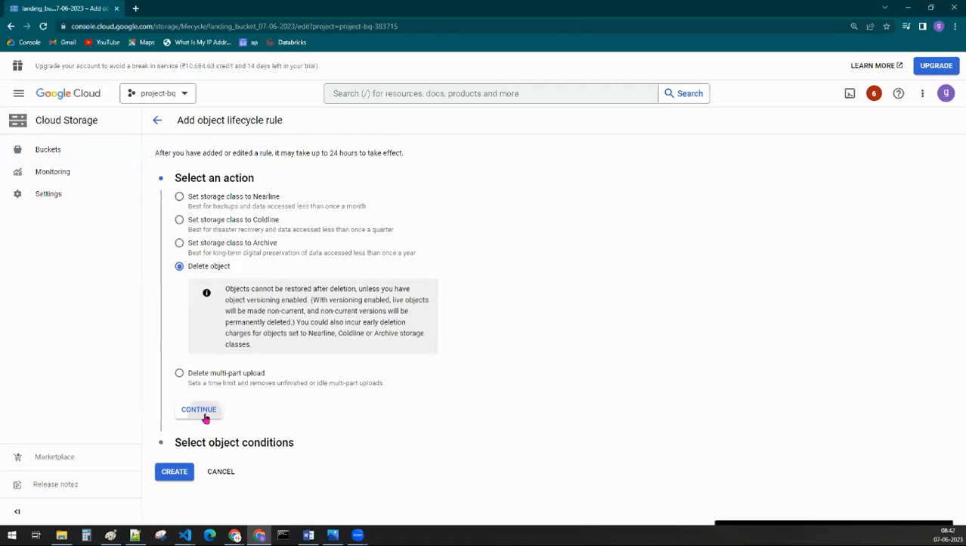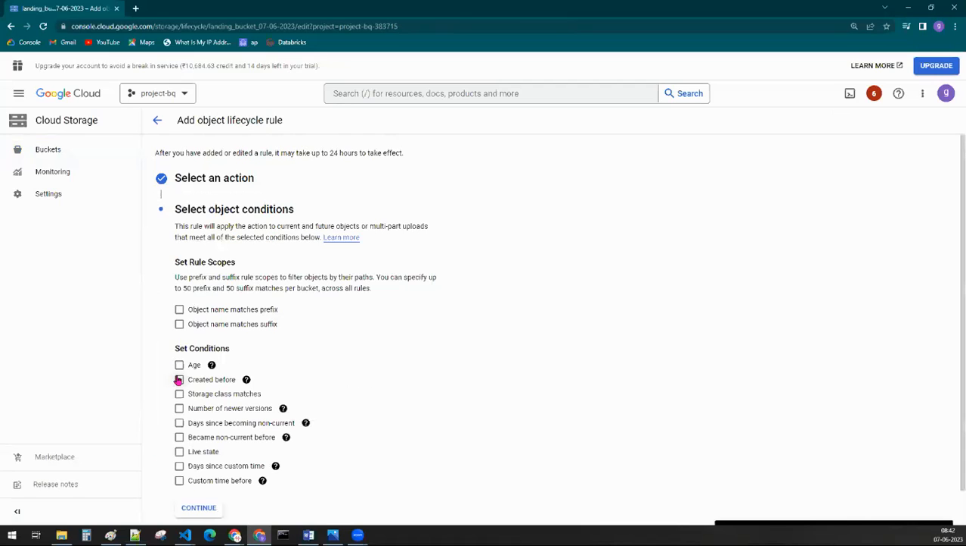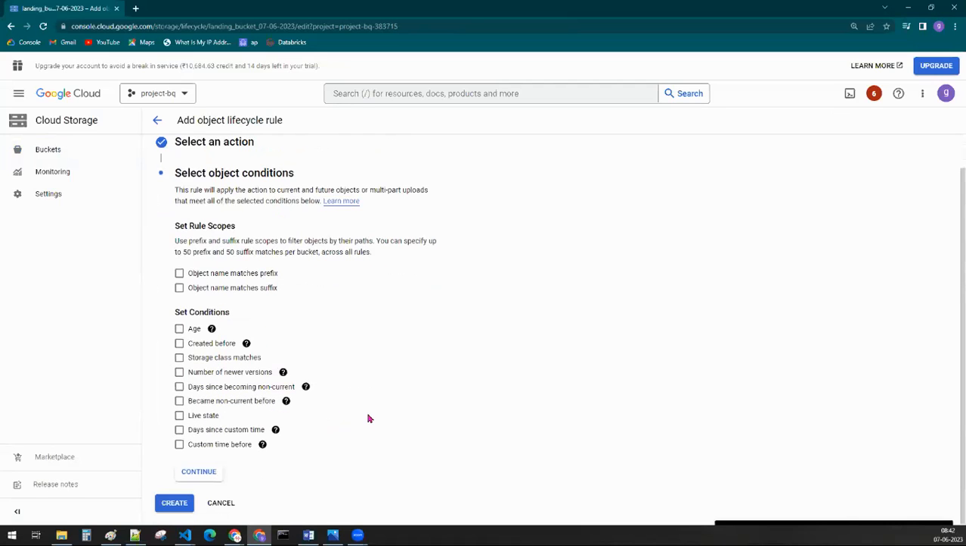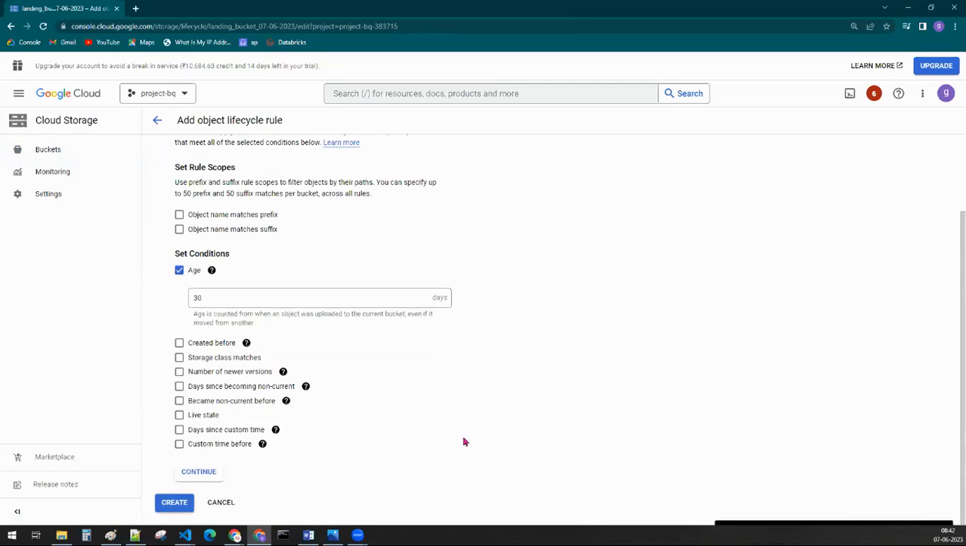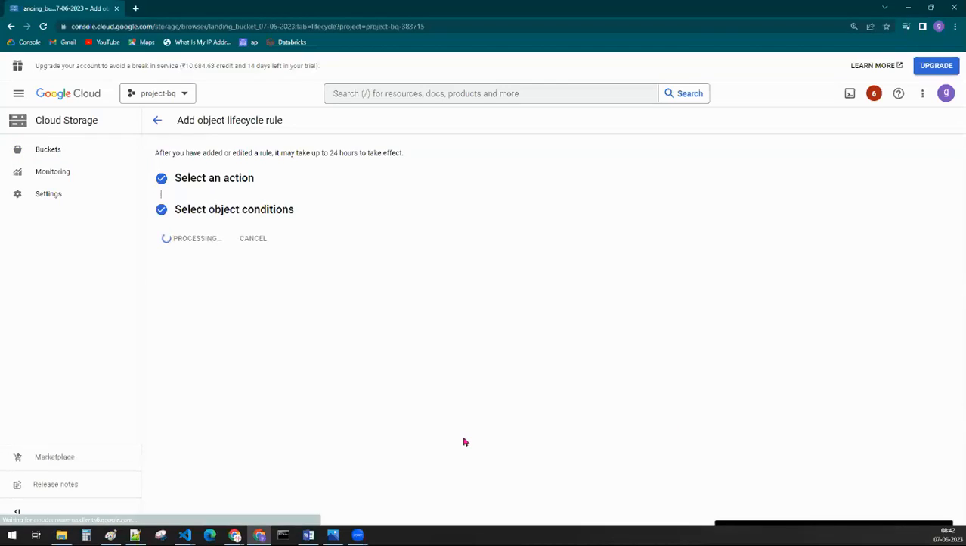Deleting an object is an action. What is the condition? Storage class lifetime. Somewhere the lifetime will be there, guys. Look at it here. Age is nothing but a lifetime. So what is the age? 30 days, right? So after 30 days, the file will be deleted.